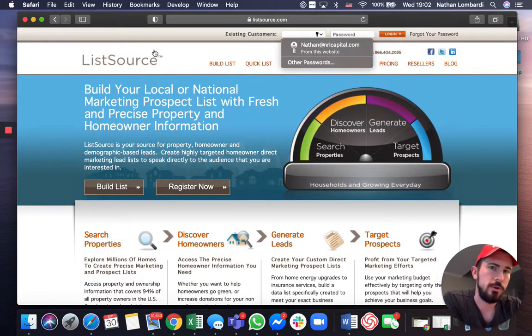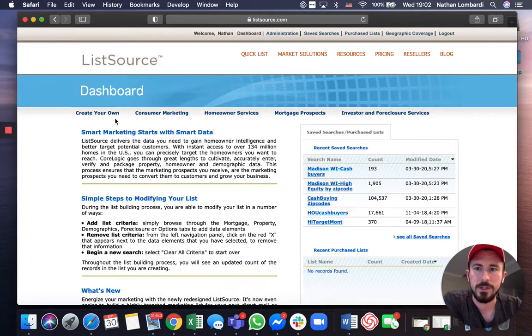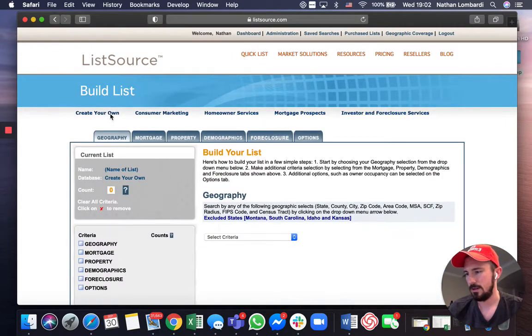For those who know ListSource, it's a way to buy lists, but they don't come skip traced. You have to get them skip traced afterwards. So what we're actually going to do today is create our own list. I'm going to show you exactly how that's done.